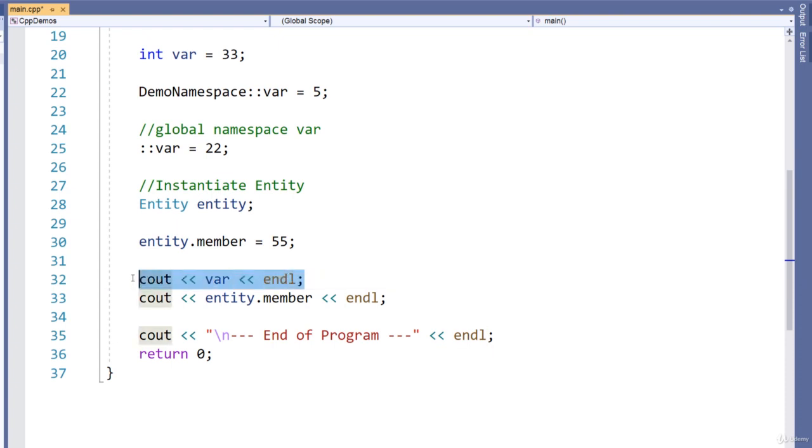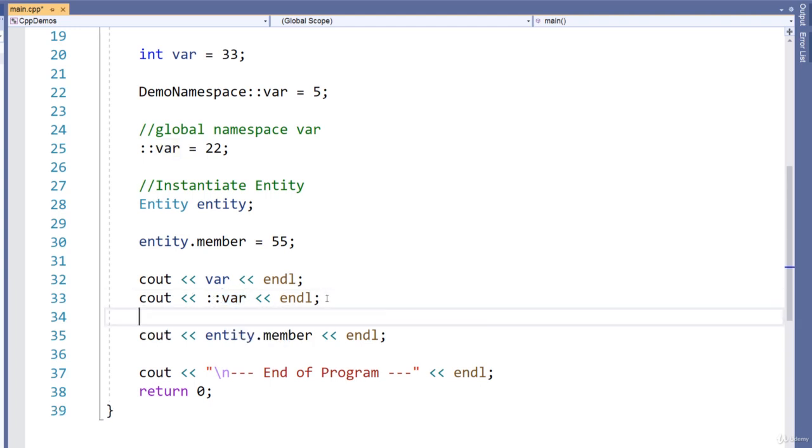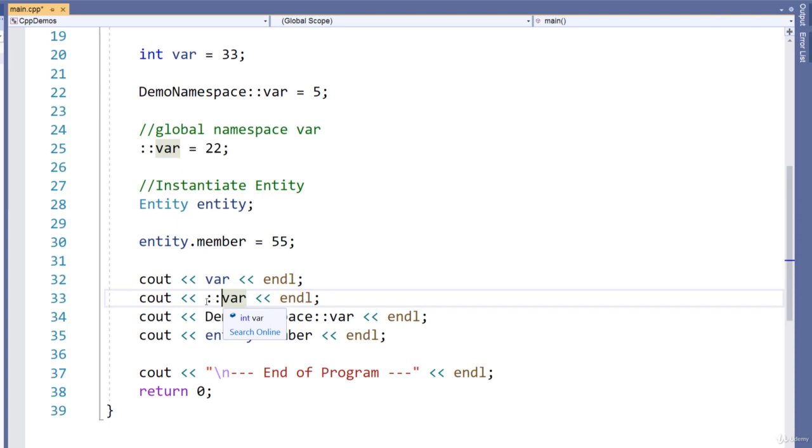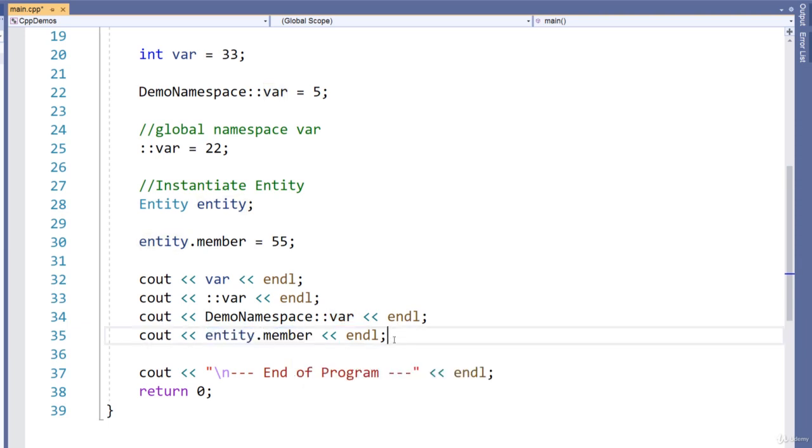So this line right here is going to print out the local one. Then we qualify the next one to the global namespace. Again, the global namespace does not have a name, so you're just going to do the scope resolution operator followed by the name. Whereas here we have a name, we have demo namespace followed by the scope resolution operator and then var. And then we also do entity.member.